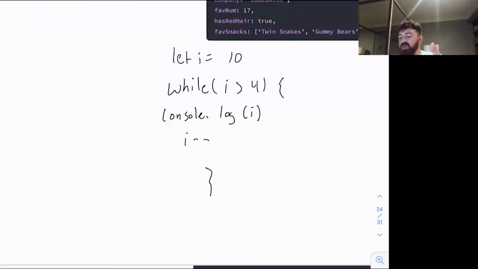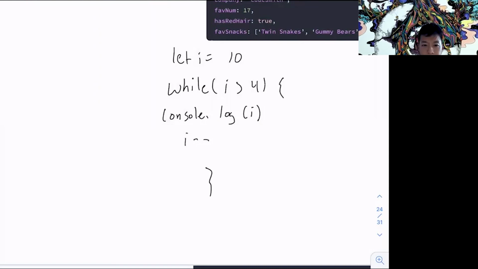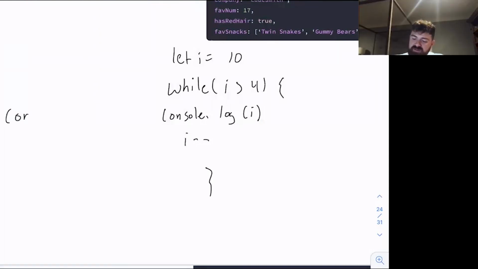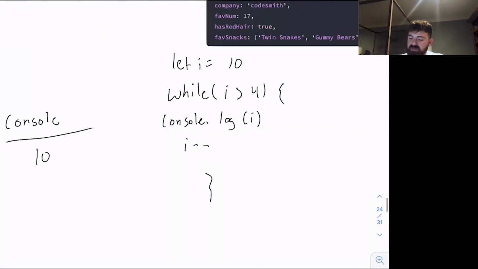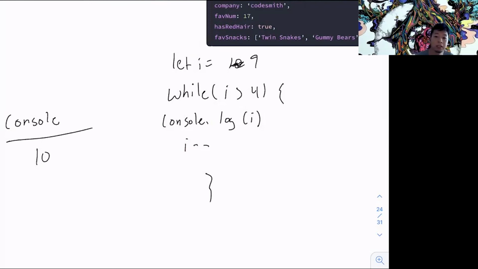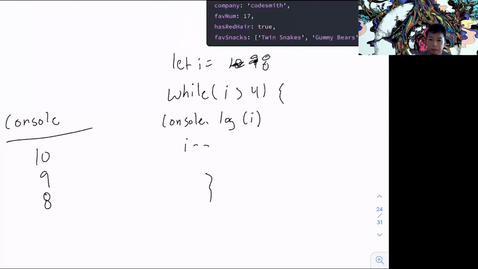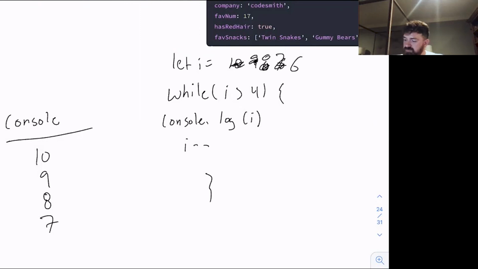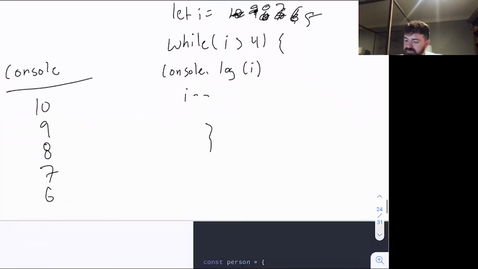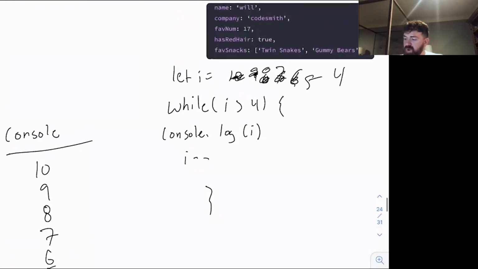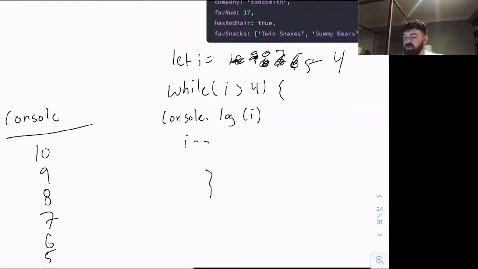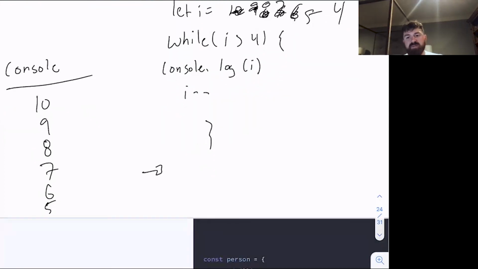So Ronald, let me ask you, is i greater than 4? Yes. So if this was our console, let's say on the side here, for some reason, we would get 10. Then it would hit this line right here, and it would make i 9. Now, Ronald, is 9 greater than 4? Yes. And then it would hit this line, and it would decrement it to 8. Is 8 greater than 4? Right? Boom. Boom. Boom. Boom. So Ronald, is 4 greater than 4? No. So now we would move on to whatever code is under this while loop.